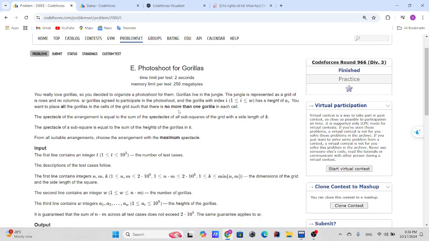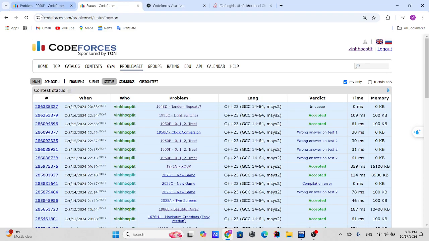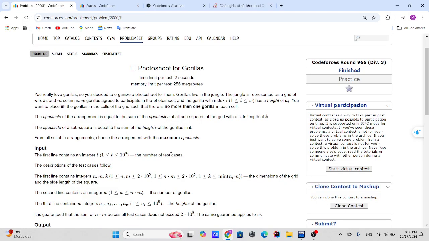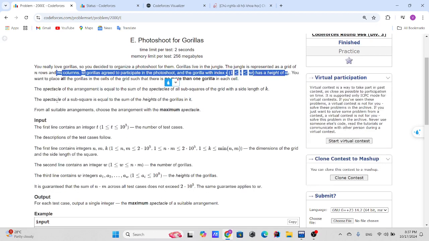Okay, you really love gorillas, so you decided to organize a photo shoot for them. Why is it so long here? The queue is just super long somehow. The gorillas live in the jungle, and the jungle is represented as a grid. So it's like a rectangle, right? N rows and M columns. W gorillas agree to participate in the photo shoot, and the gorilla with index i has a height of a_i. You want to place all the gorillas in the cells of the grid such that there's no more than one gorilla in each cell. There's no more than one gorilla in each cell, okay?